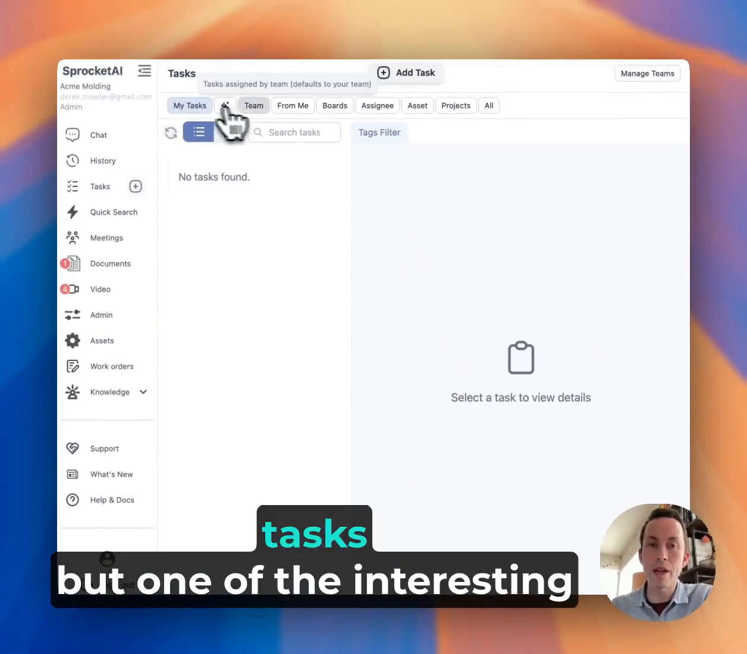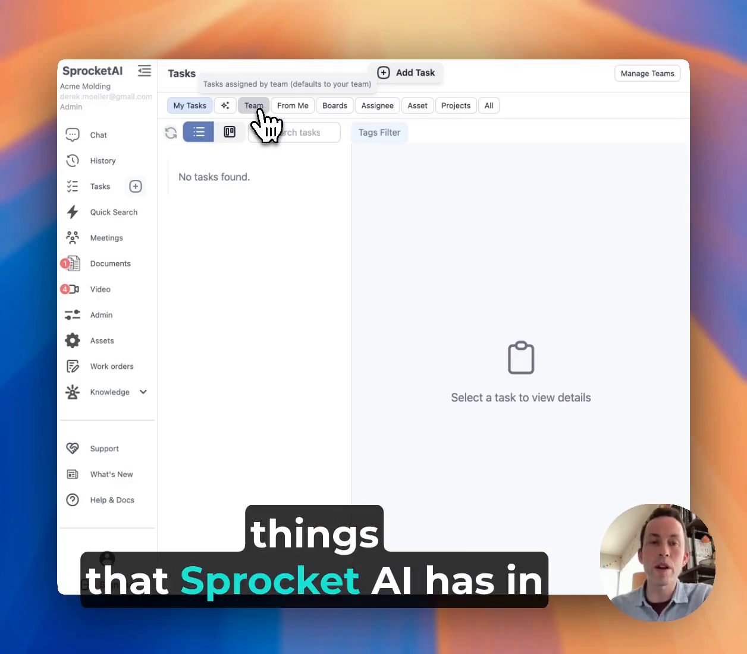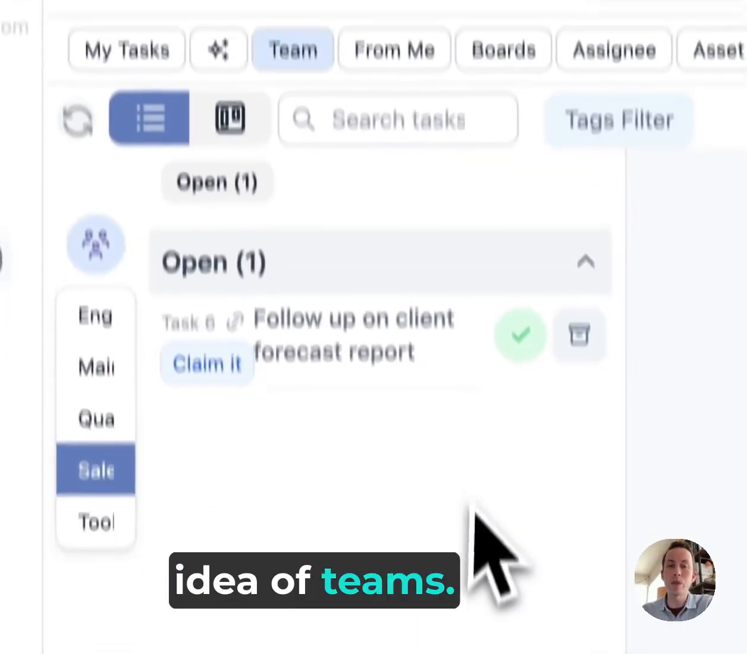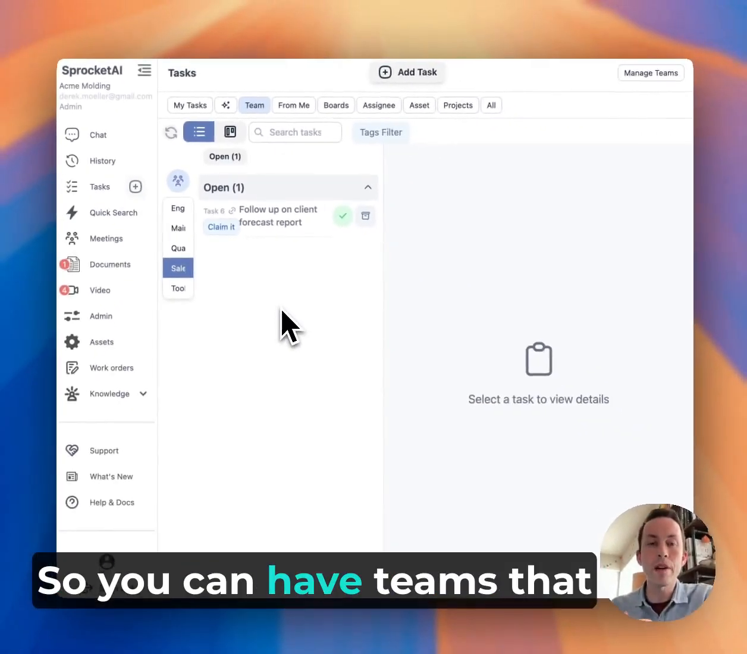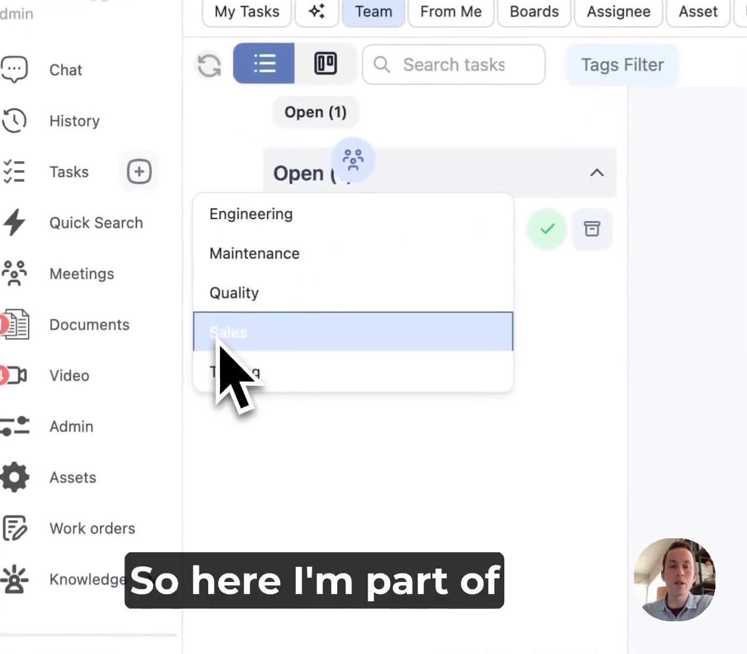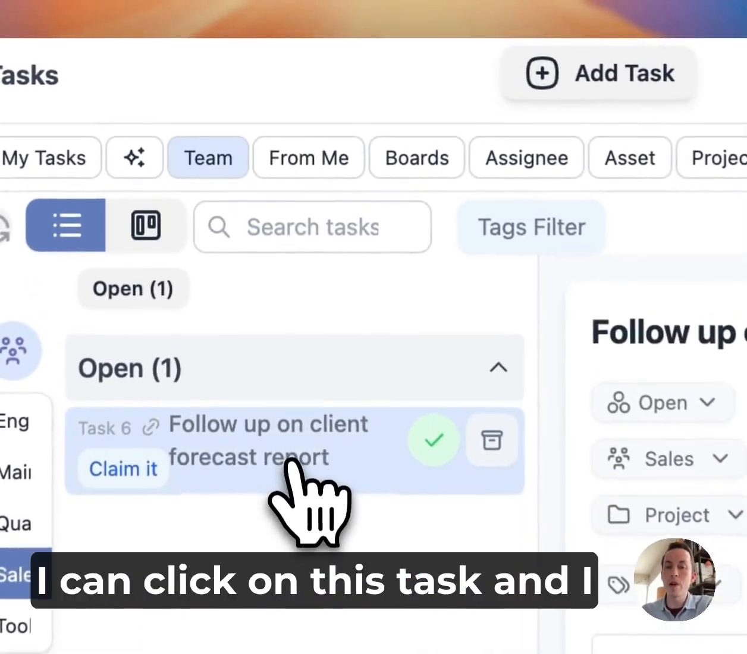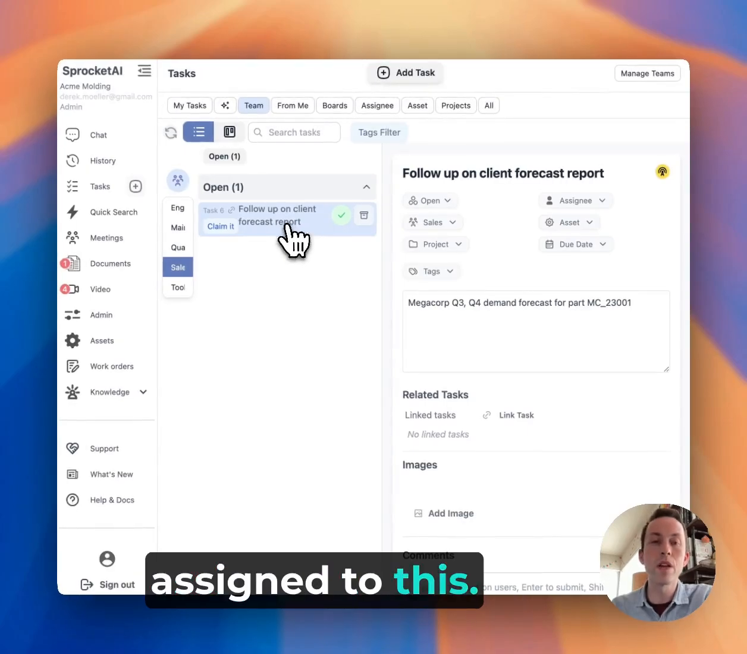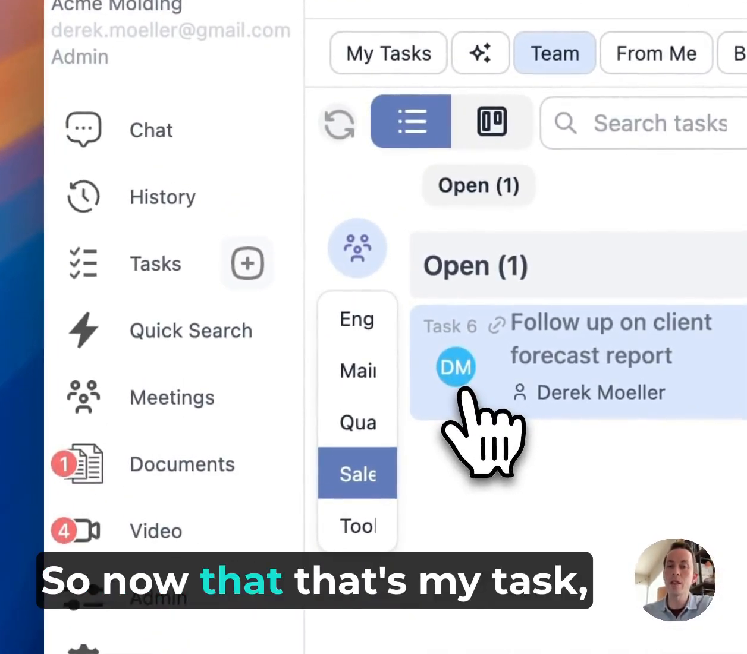Right now, we don't have any tasks, but one of the interesting things that SprocketAI has in its task system is the idea of teams. You can have teams that different team members are a part of, and it will automatically select. So here I'm part of the sales team. I can click on this task, and I can see that no one is assigned to this. So I'm going to go ahead and claim that. So now that's my task.